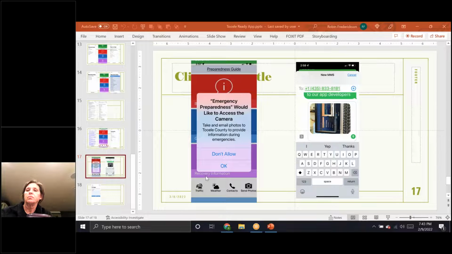Say that again. It does come up, say send photo. Okay, so you have to take the picture before it'll. Okay, I was just looking at the bottom there. It just says, you know, you have the contacts and it says send photo. And mine just says photo.